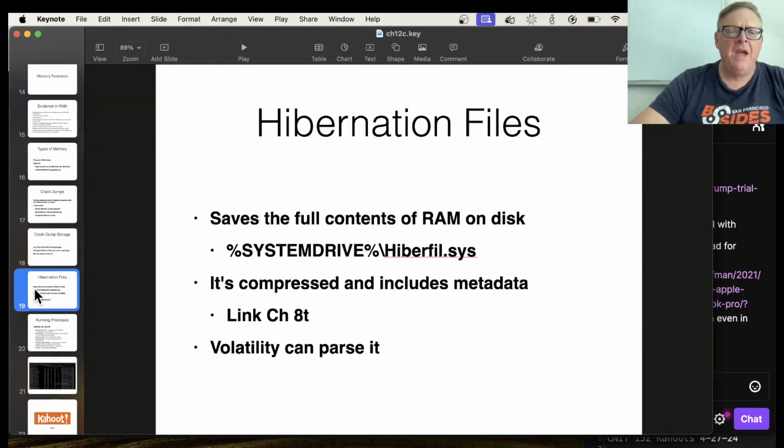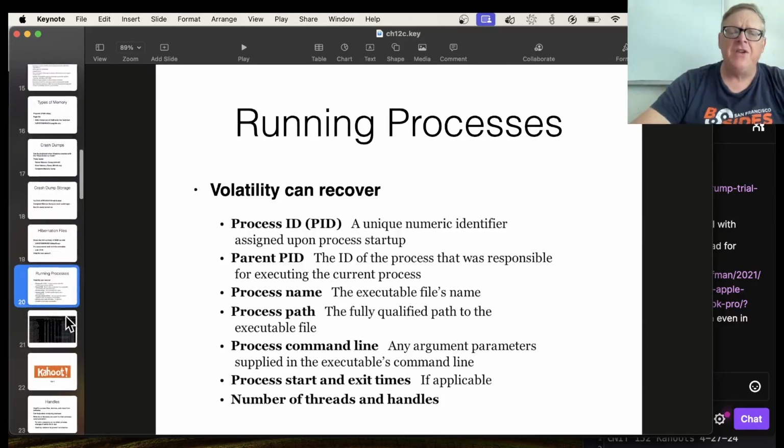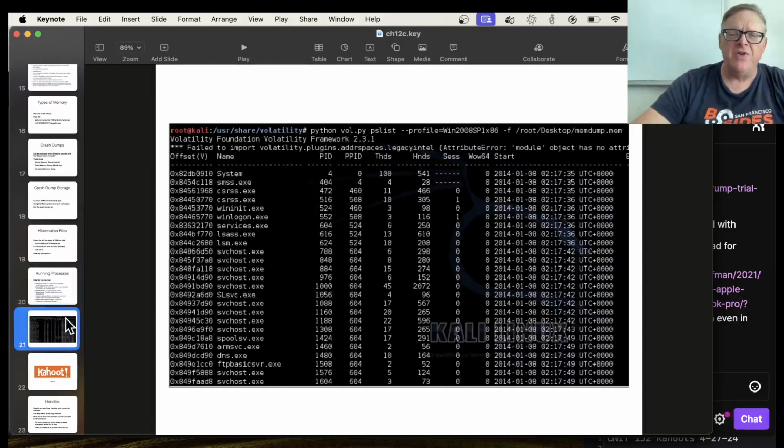Okay. So the hibernation file also saves the full contents of RAM on disk. Now it's compressed, which is nice in modern versions of Windows, and Volatility can parse it. And Volatility, I think, is included in Velociraptor, but I'm not quite sure. Volatility can parse through these things and recover all sorts of things about each process. It does have to know exactly which version of Windows you're using, however.